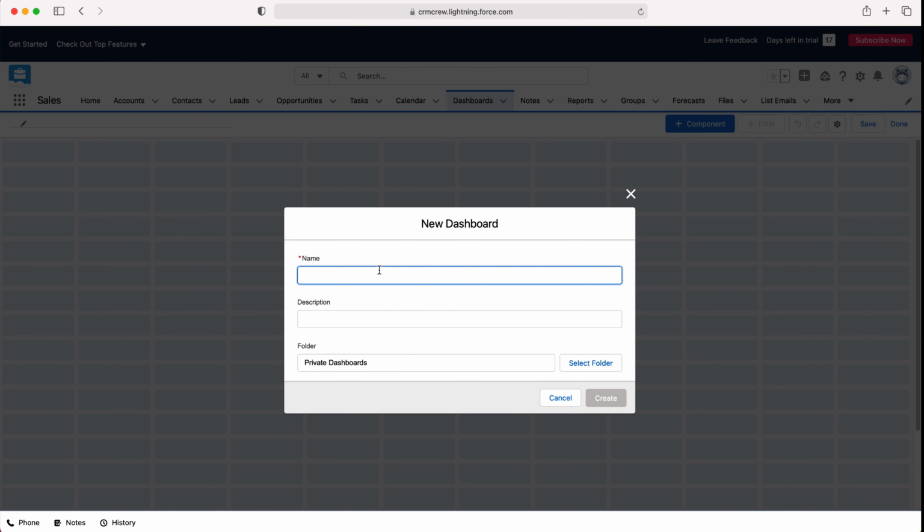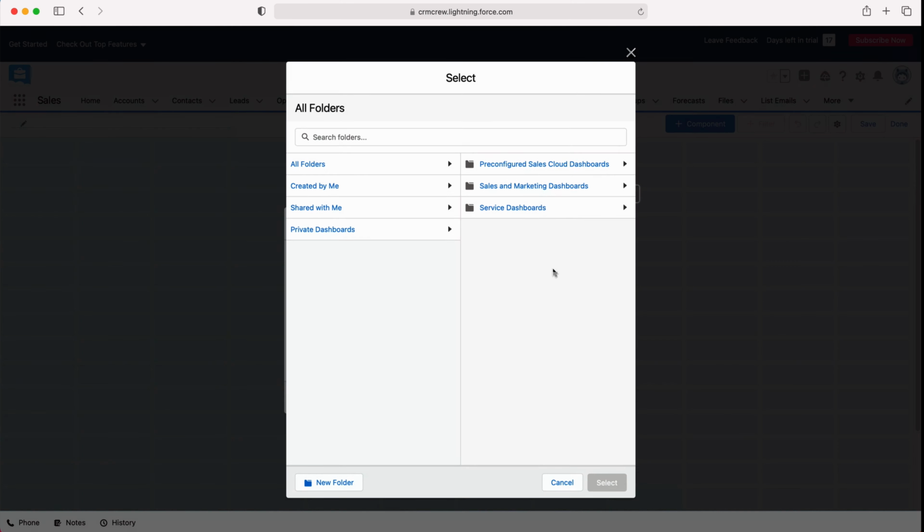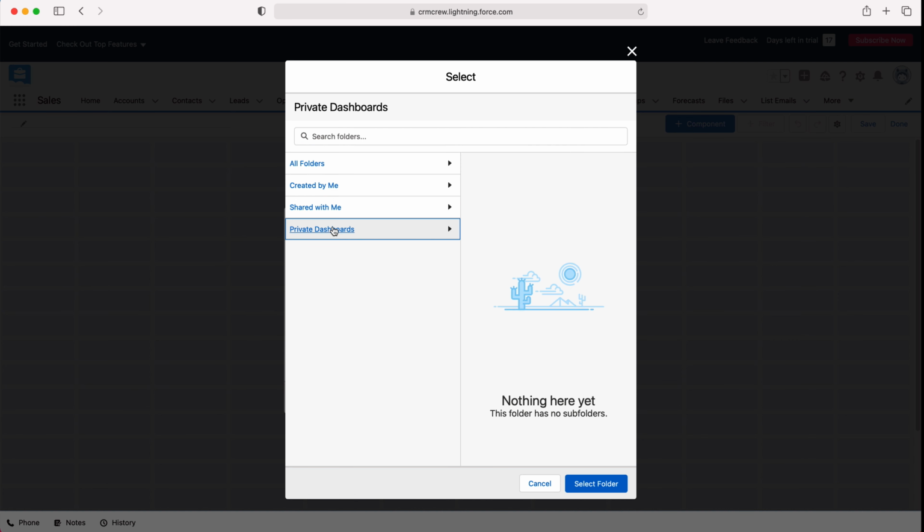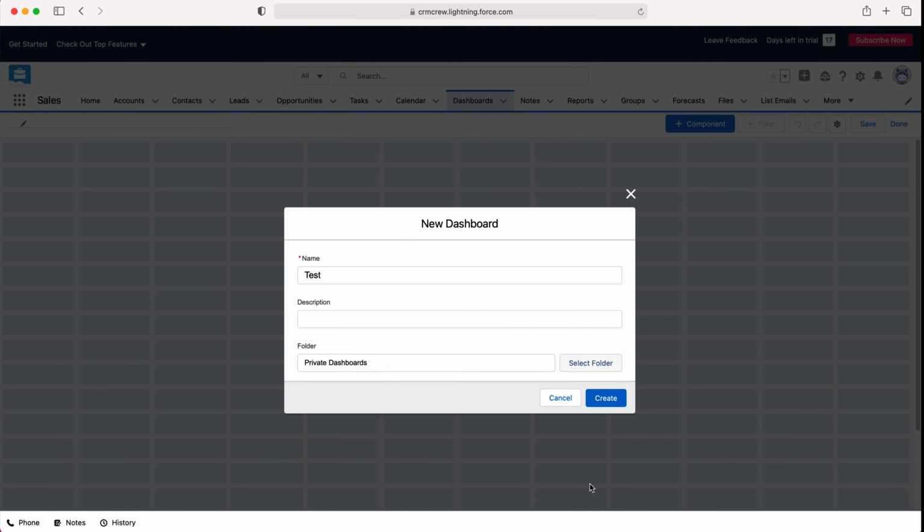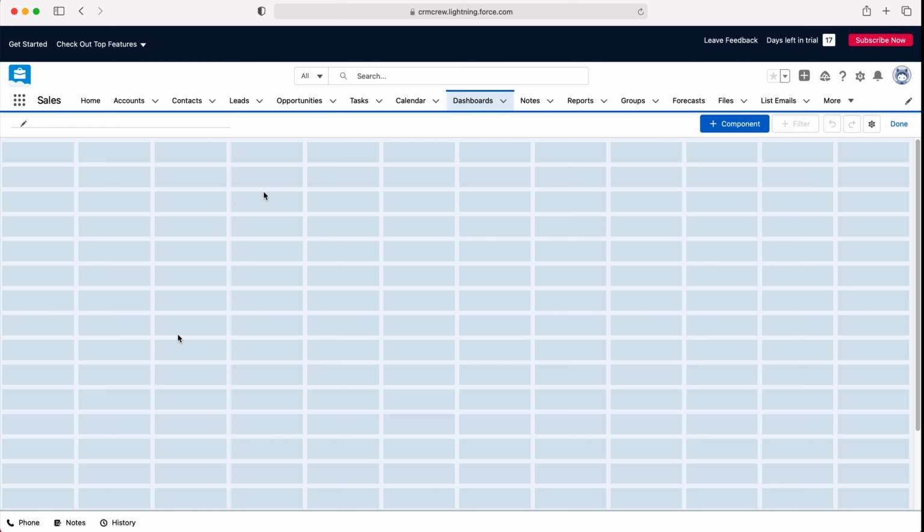And we need to give our dashboard a name, so I'm just going to call this test. Give it a description if you so wish, and then you can allocate a folder for this particular dashboard. Now we've got a number of different folders here. You can create a new folder if you so wish, or just stick it into the private dashboards, which is always good. So select folder and then just press the create button.